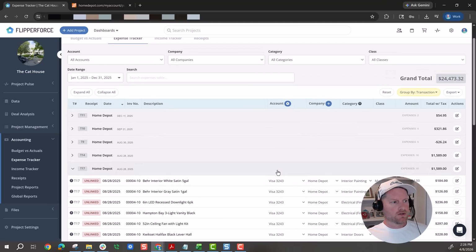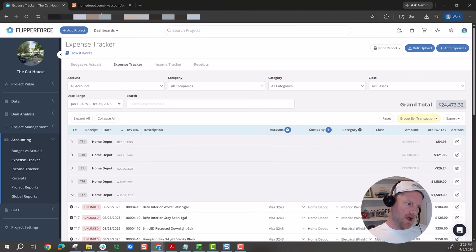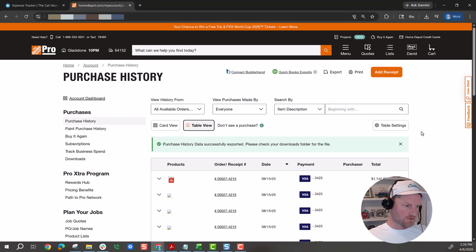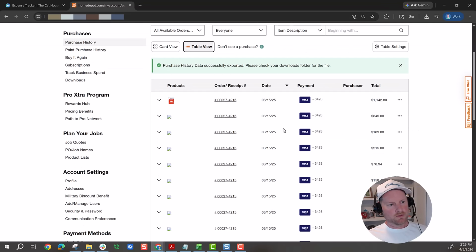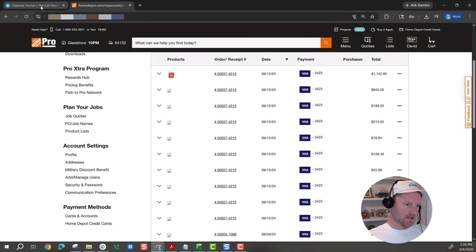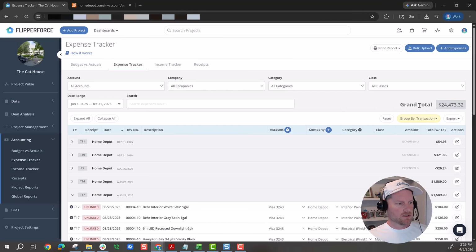So, a process that would probably take you an hour to manually enter all of these material items, we were able to do in about 1 or 2 minutes, and everything was categorized for us. So, another cool feature that we've launched in FlipperForce recently. If you want to go check it out, let us know what you think.